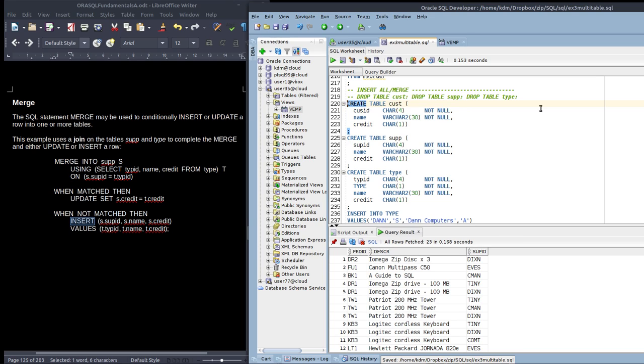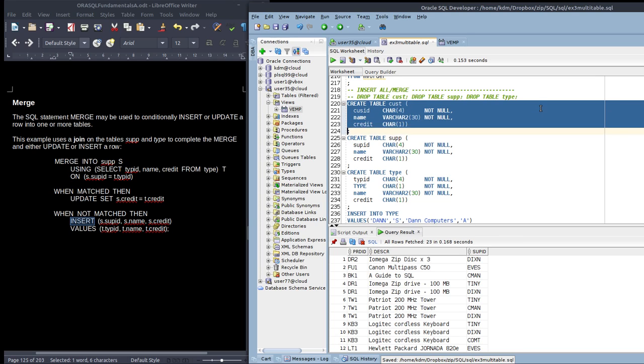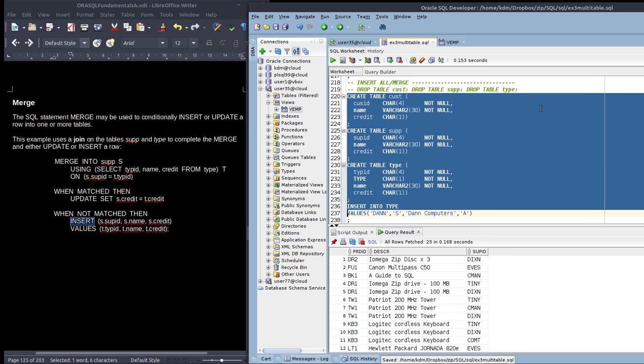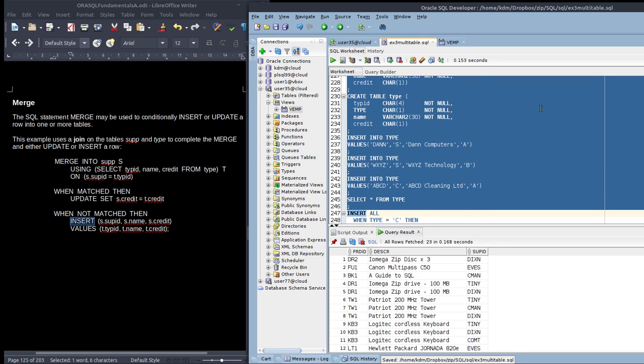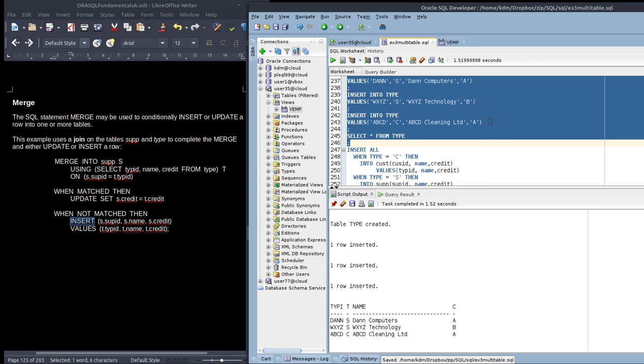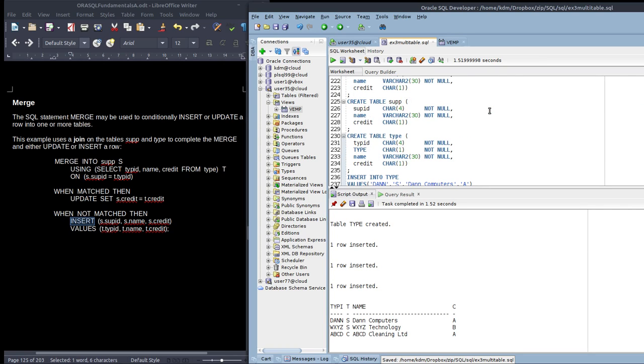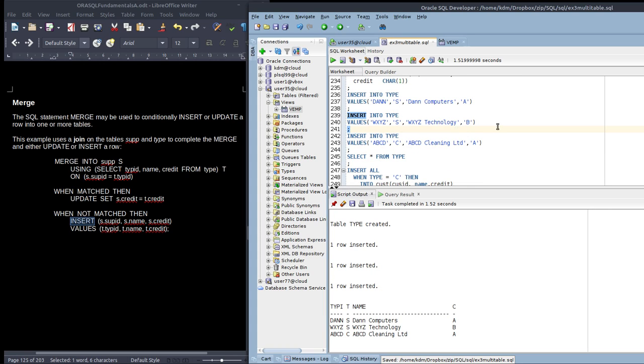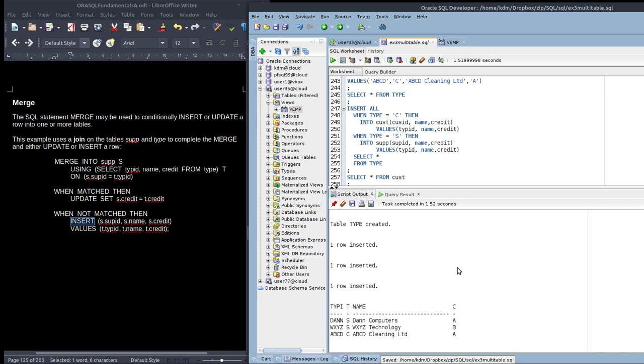So here I'm creating 3 tables and then inserting into the type table and selecting from the type table at that point there. Run that as a script, and that's what's in the type table. Let's move that up a bit. Now the other 2 tables, customer and supplier, are empty because I haven't inserted anything into them. I only inserted into type. Type's got 3 rows in it: 2 of type S and 1 of type C. So 2 suppliers and 1 customer.